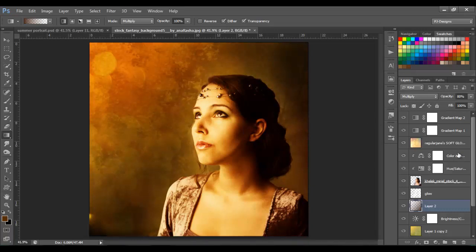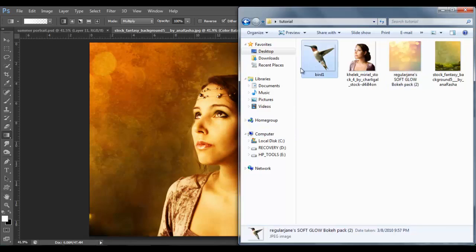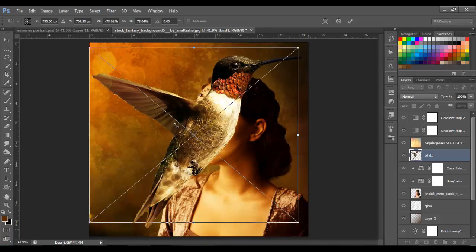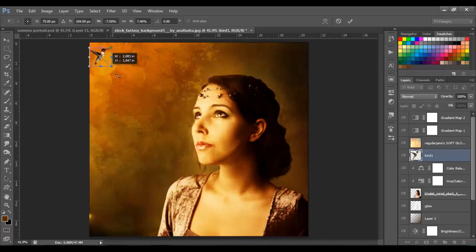So now let's go to the color balance layer. Just click on this one and let's bring the other image. It's gonna be this little bird. I'm gonna right click and flip horizontal, and I'm gonna make it smaller. Just put it somewhere right here. Click OK.